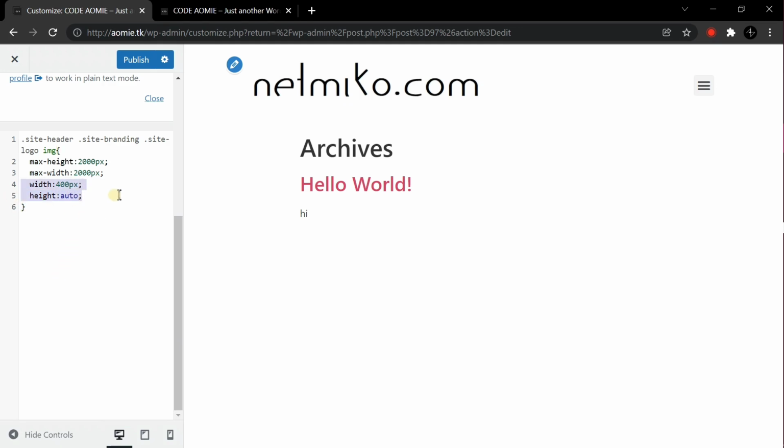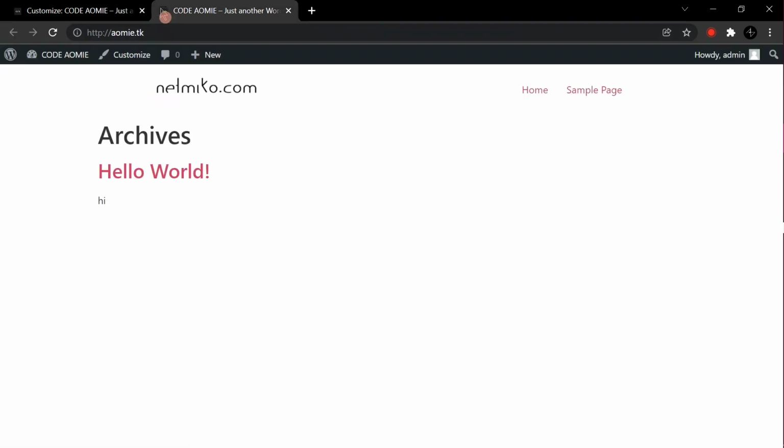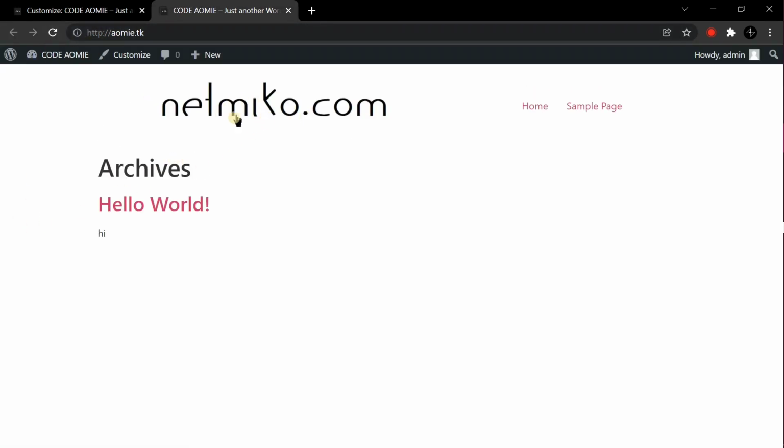Once done, click on the publish button to save the changes. Go back to your website and refresh the page. So there you go, that's how you can change the logo size in Elementor theme in WordPress.